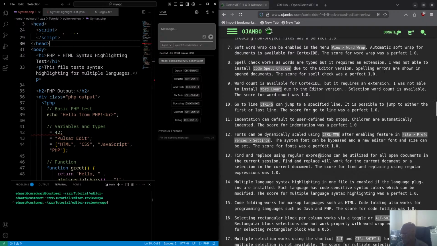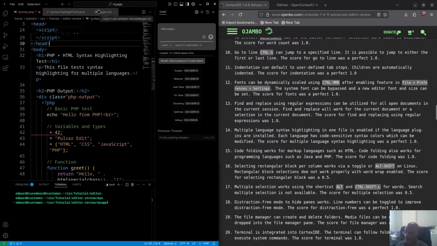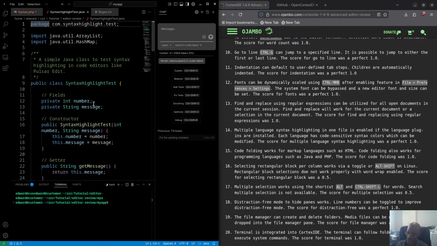Okay, let's move on. So fonts, I've done find and replace. Multiple language syntax, that's where a PHP file comes in again. You see, you have JavaScript, you have HTML, you have PHP, all of them in the same file. That's multiple syntax. So does multiple syntax work for languages such as Java and PHP? Of course, you can see it right here. And this one is Java. Ironically, the Java also works as well. Python, etc. They all work. Very, very impressive.